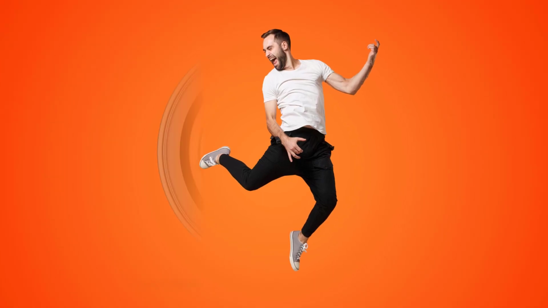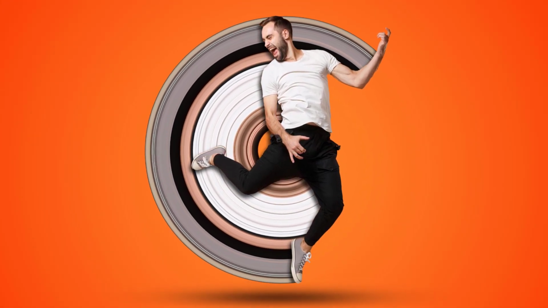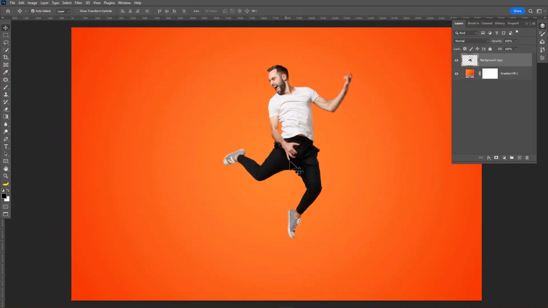How to create this stretch pixel effect in Photoshop. Let's go. First, separate the subject from the background.